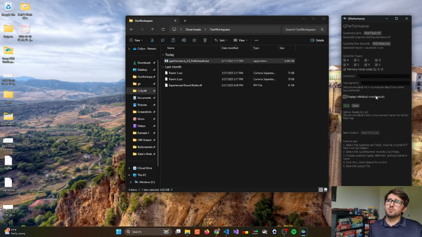Next, we have our delimiter. It's just a comma here. And what this is used with is the comma separated value file here. So you're going to want to keep that as a comma, because if you put anything else there, then it will try to separate data based on that character, whether it shows up or not. So we're going to keep that as it is.